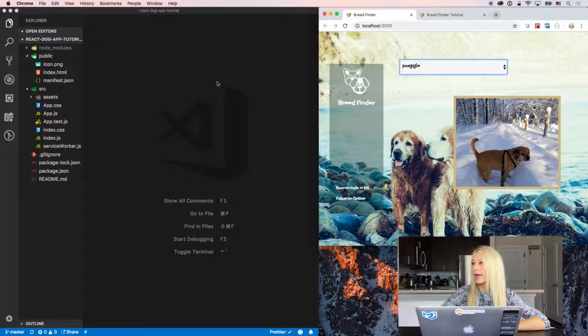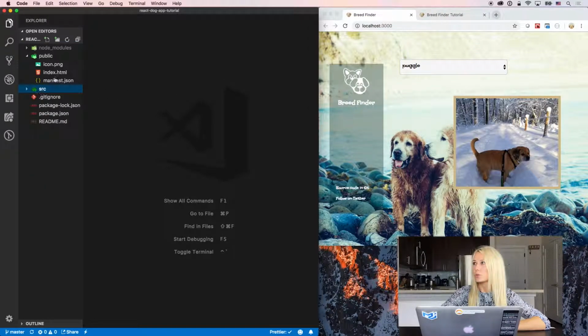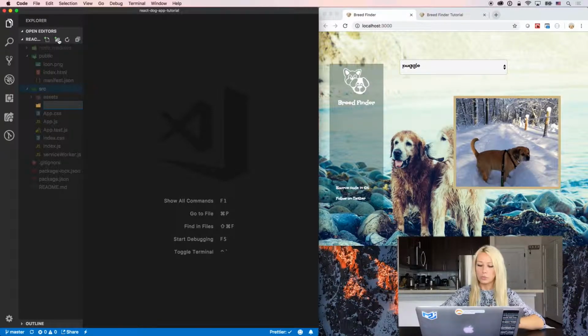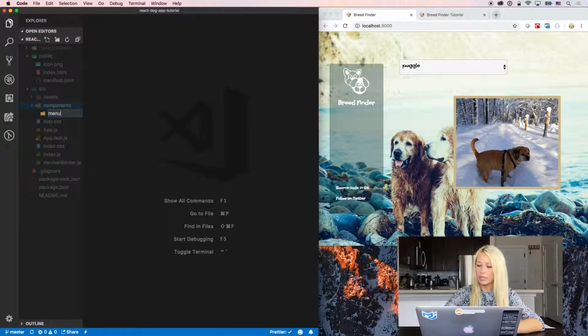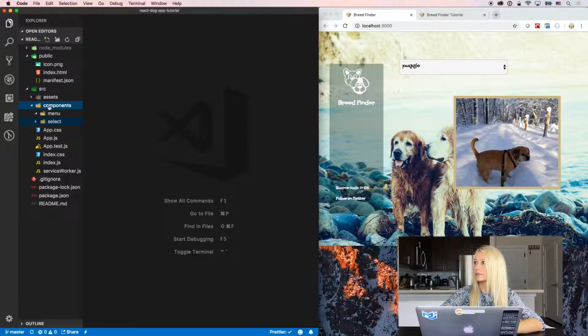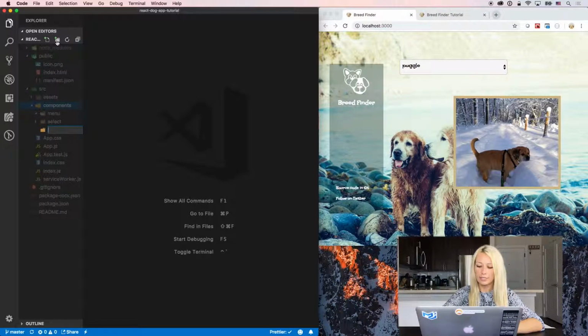So let's go ahead and create in the source folder, the folder which we name components. And inside this folder, so make sure it is selected every time, we create folders for the components: menu, then select, and for image, let's name it breed image.